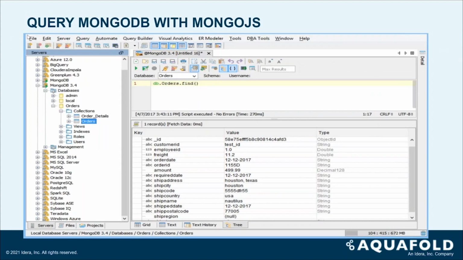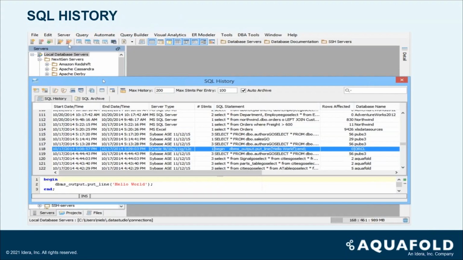If I'm querying MongoDB or a NoSQL database, you can see the difference in the tree between the databases. I now have collections instead of tables. And so now I can use something that's applicable to that and query that particular data set based on what type of database platform I'm getting to. So I no longer have tables or any of that. So now I'm using MongoDB.